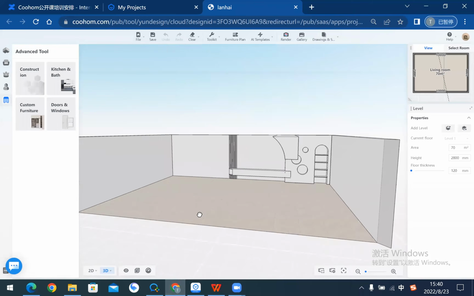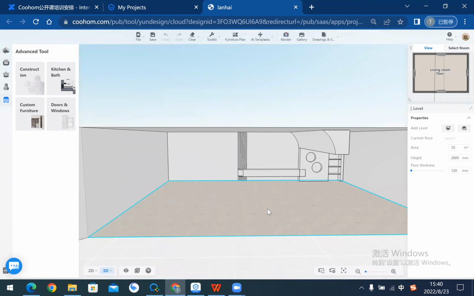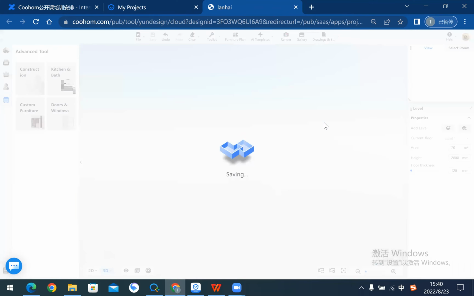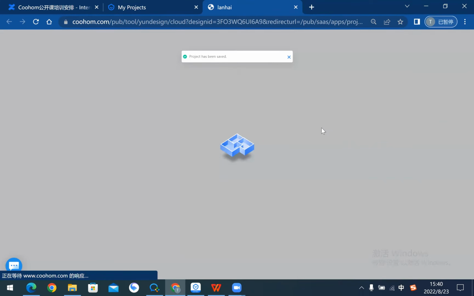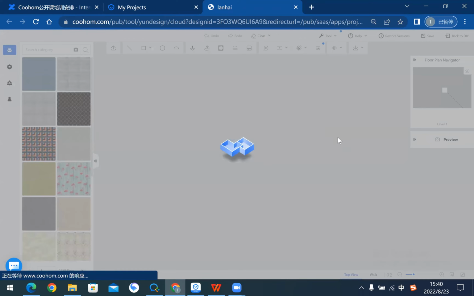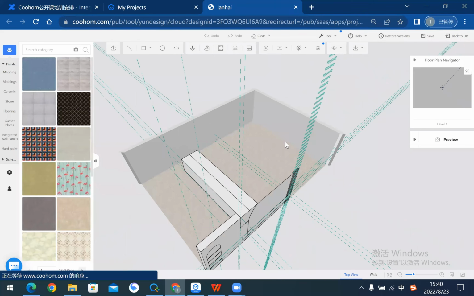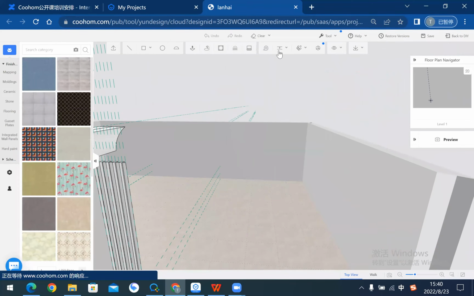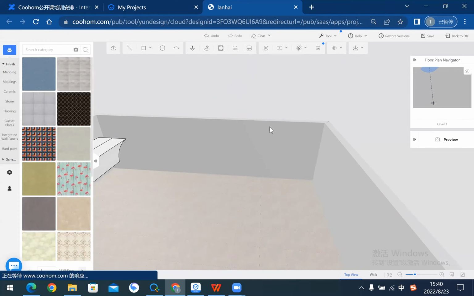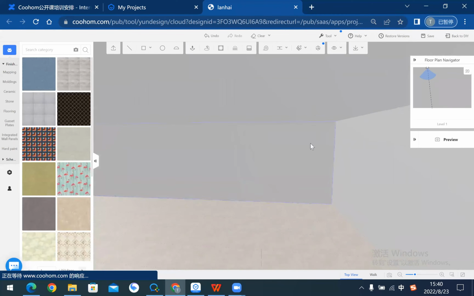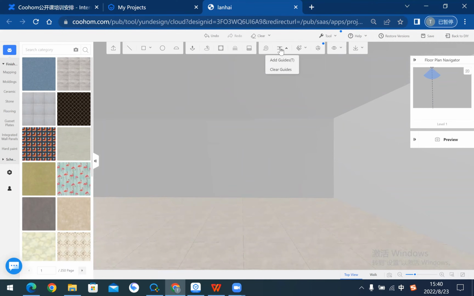For this ceiling design, we still do this design in the construction. Okay, I enter the construction. I switch to the other views and clear the guides. Now, to make sure these stairs' dimensions and positions, we still do the same. First, we add the guideline.